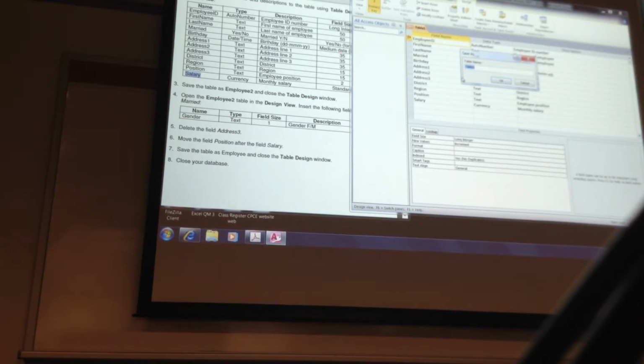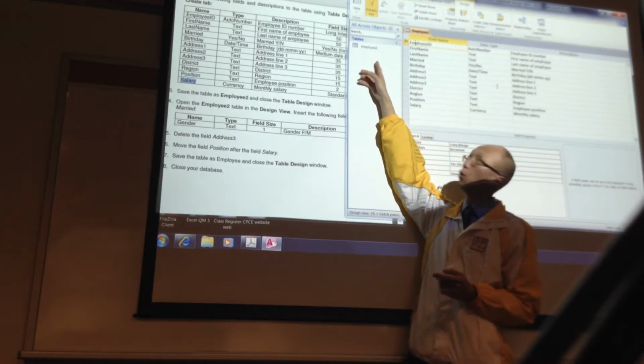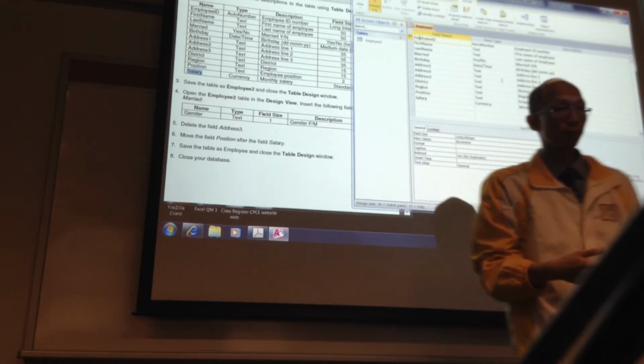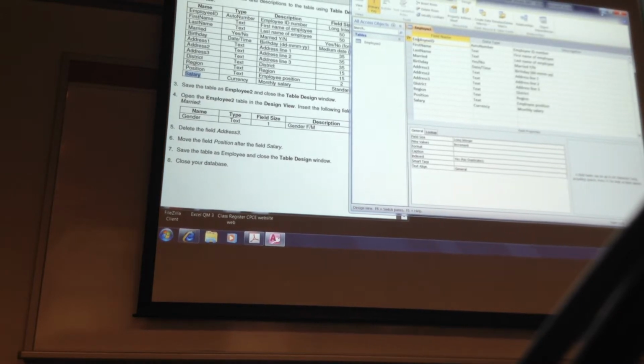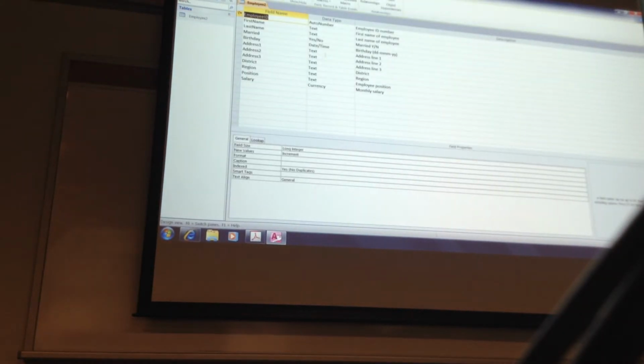They will ask us for the name of the table. The table name, we call it employee 2, right? And OK. Once you press OK, on the left, you're going to find that the table employee 2 appears. That means your table is saved in the database. If you see this little icon here, that means your table saved successfully. Now, even though you close the table, if you want to go back to it, you can right click, go to design view, and you'll see it again, right?